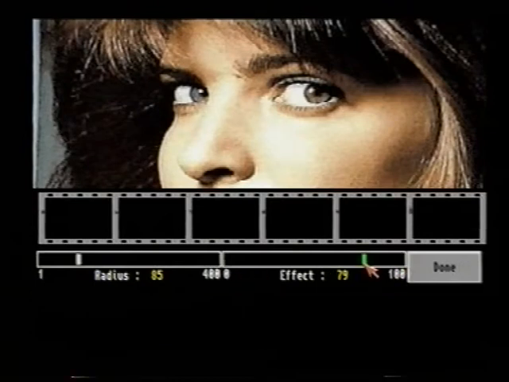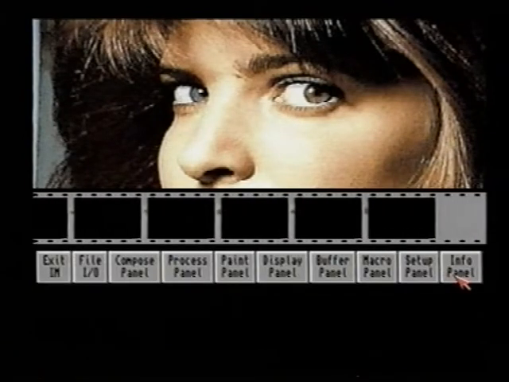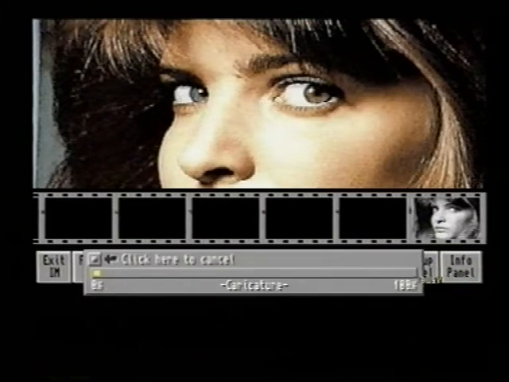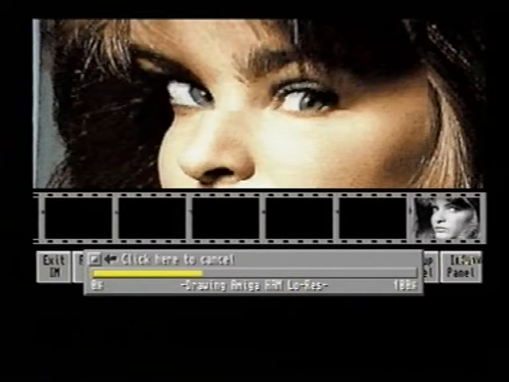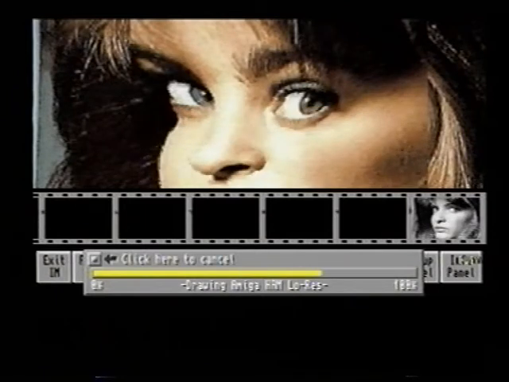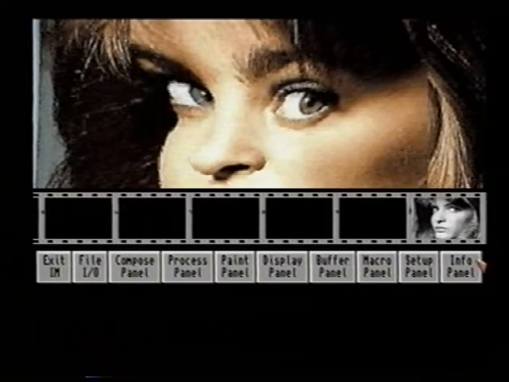This time I'm choosing the caricature effect. Film strip records my original image, and the color image is transformed. Imagine doing this to your family and friends.